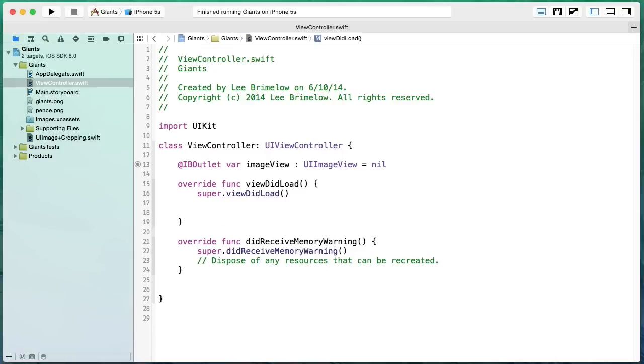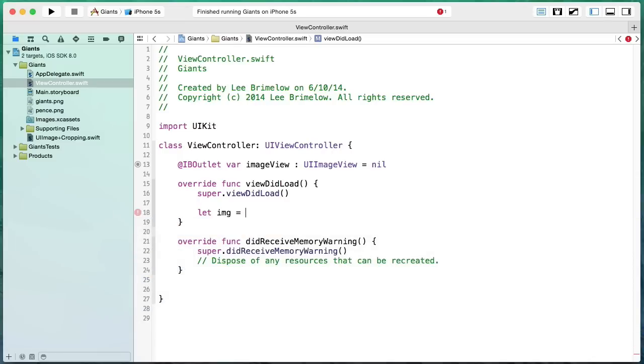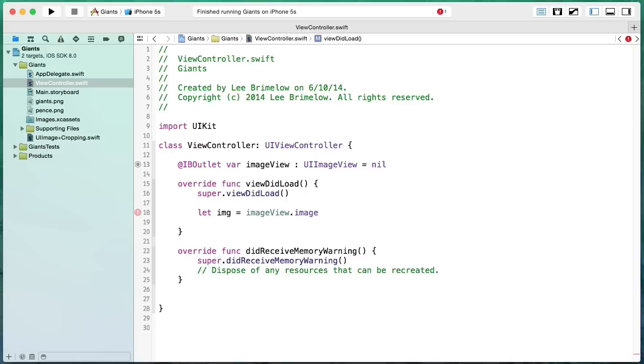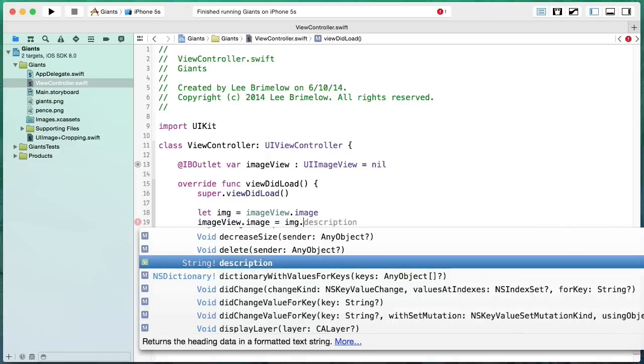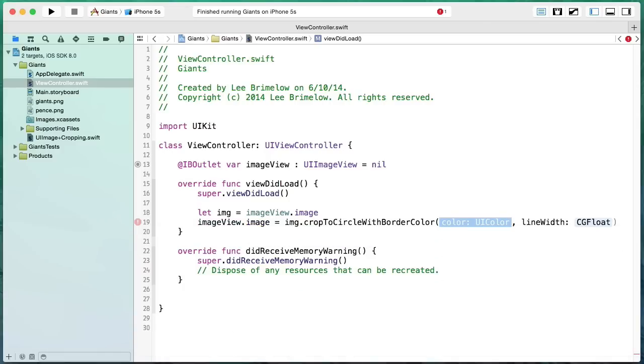So what I'm going to first do is to get a reference of the image, which is inside of that image view. So I'm going to say let img is equal to imageView.image. And now that we have that instance, what I'm now going to do is to set a new image on our image view. So I'm going to say imageView.image is equal to img.cropToCircleWithBorderColor. And now I need to pass in those two parameters.